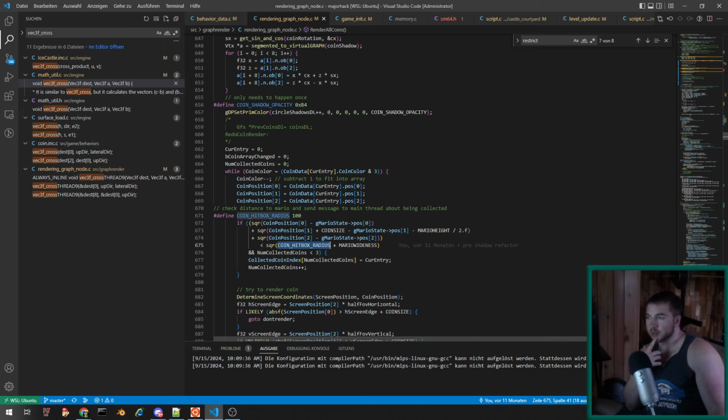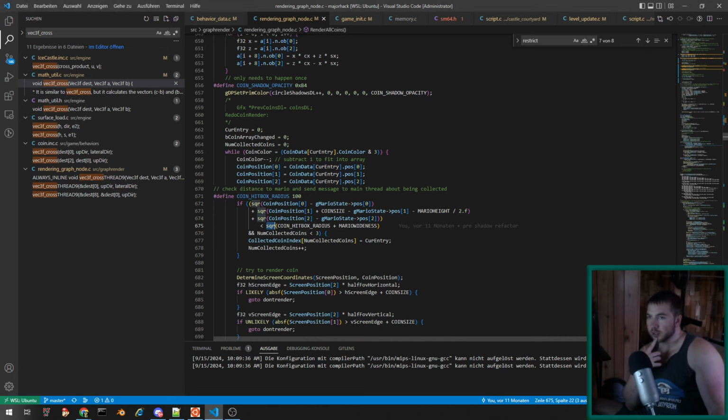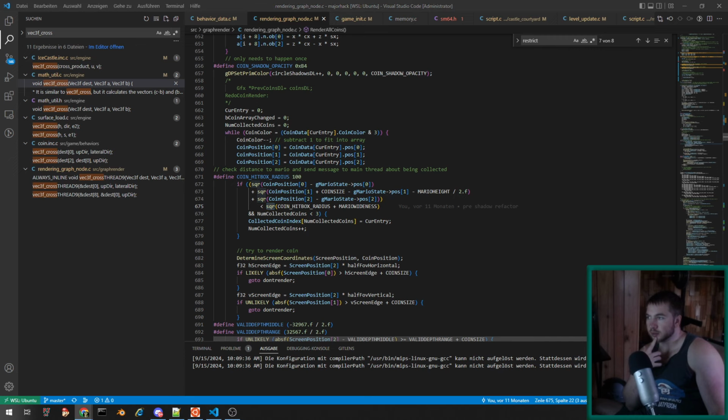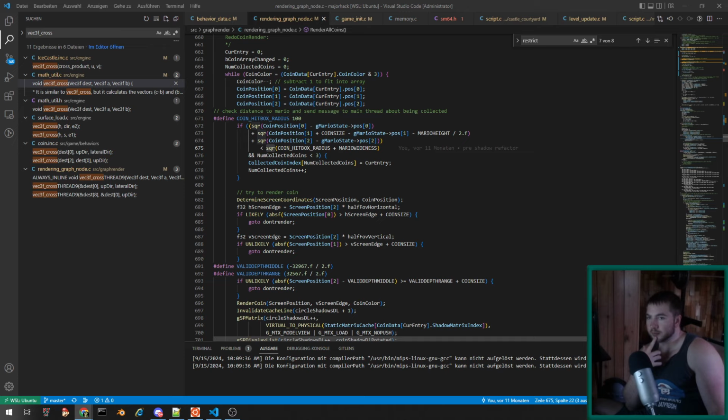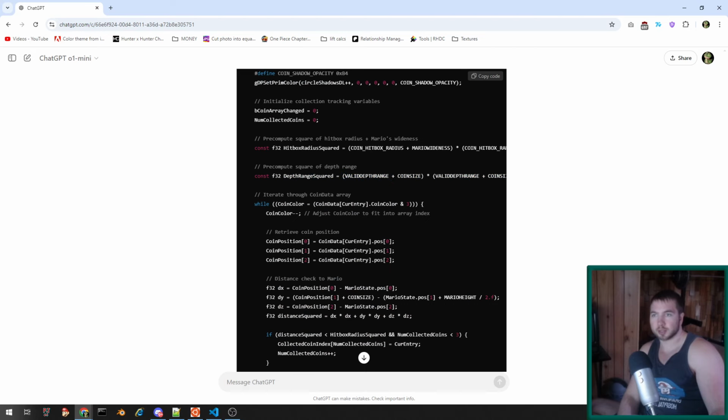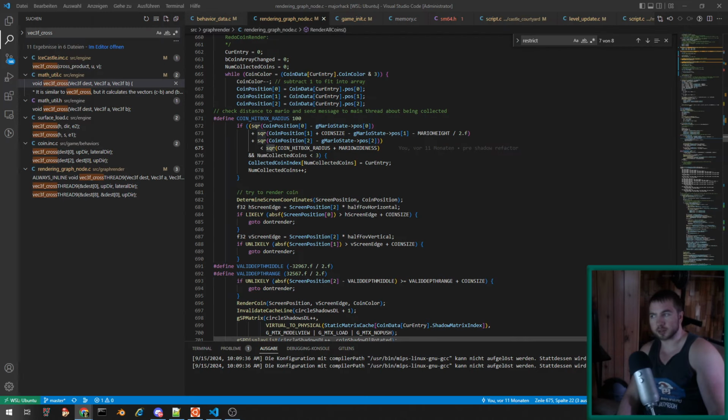Okay, squaring this here doesn't make a difference, because this is all a compiler thing. Yeah, depth range squared. Depth range squared? Okay, why is it doing that? Interesting. That could be something like here. This is usually a linear thing that I compare to, but for some reason it's squared. Usually I just use an absf. There's no sqrtf, so that should not make a difference.